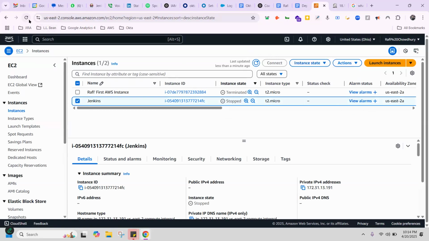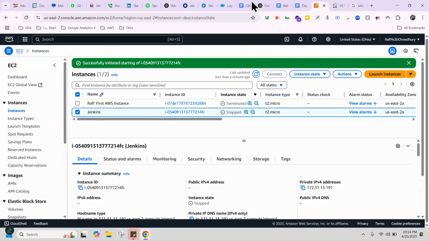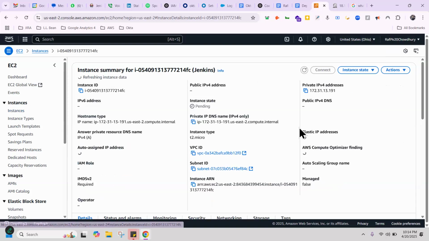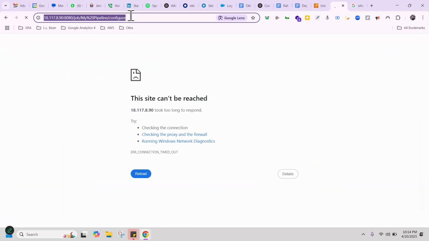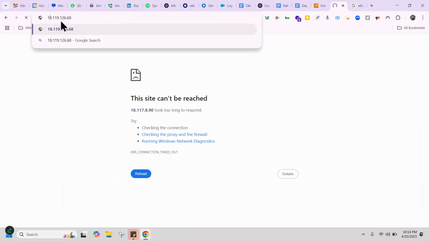Start instance, perfect. Now just click on Refresh. Instance ID, not needed. Just click on instance ID. So here you can see the IP address is changed. Here you can see 18. Just copy it. It is changed. If you compare it, it is changed.